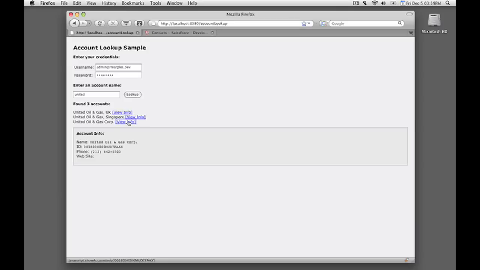Now I should point out here that I'm only prompting for a username and password because this is a demonstration application. In a real application, you could sign on behind the scenes.